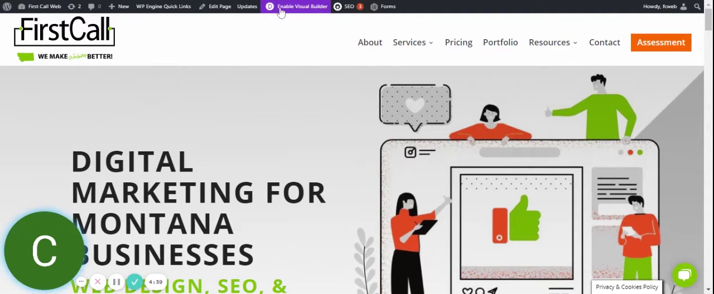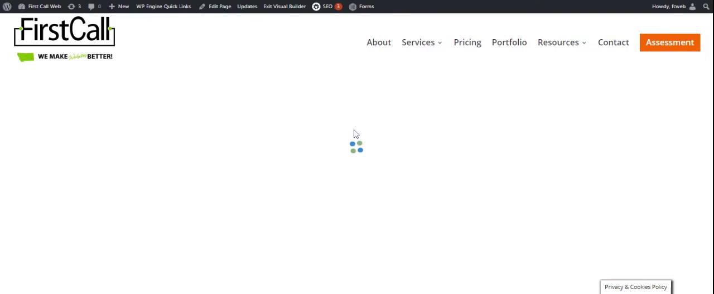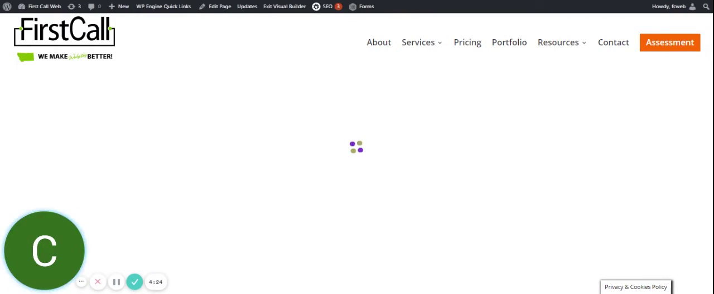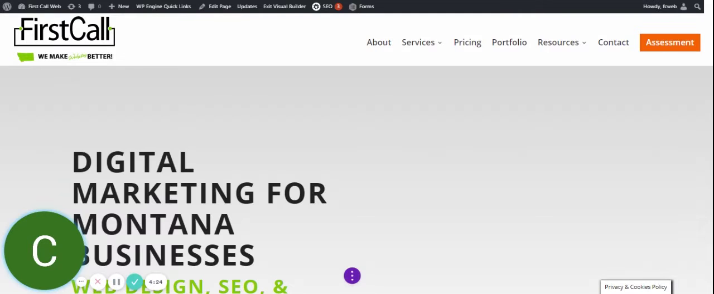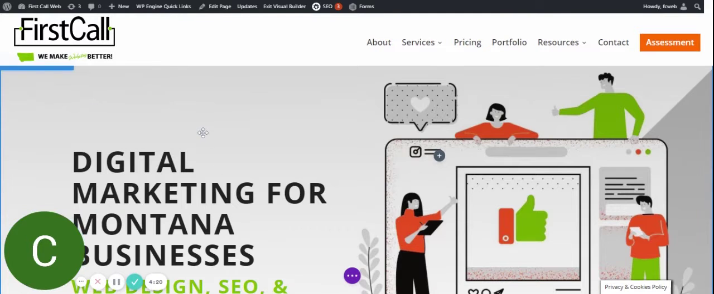We're going to look for the Enable Visual Builder. It'll be a purple button when you highlight over it. We are not going to click on Edit Page. That'll take you to the back end editor. We're instead going to focus on enabling this visual builder. What this will do is this will load the Divi front-end editor.